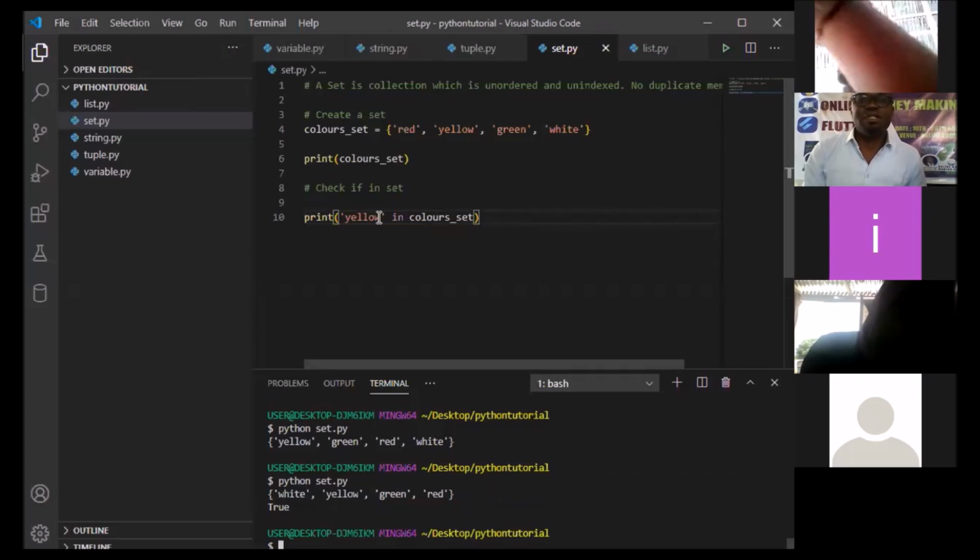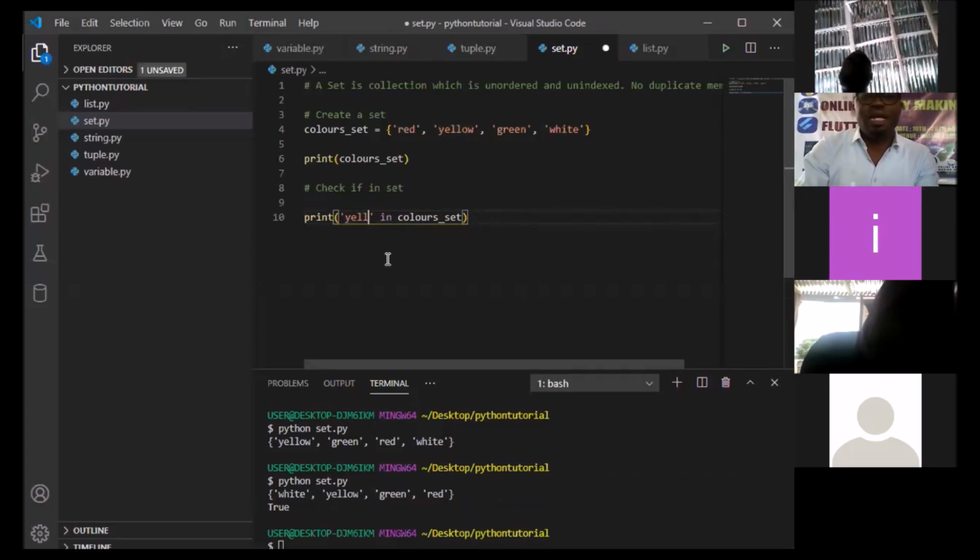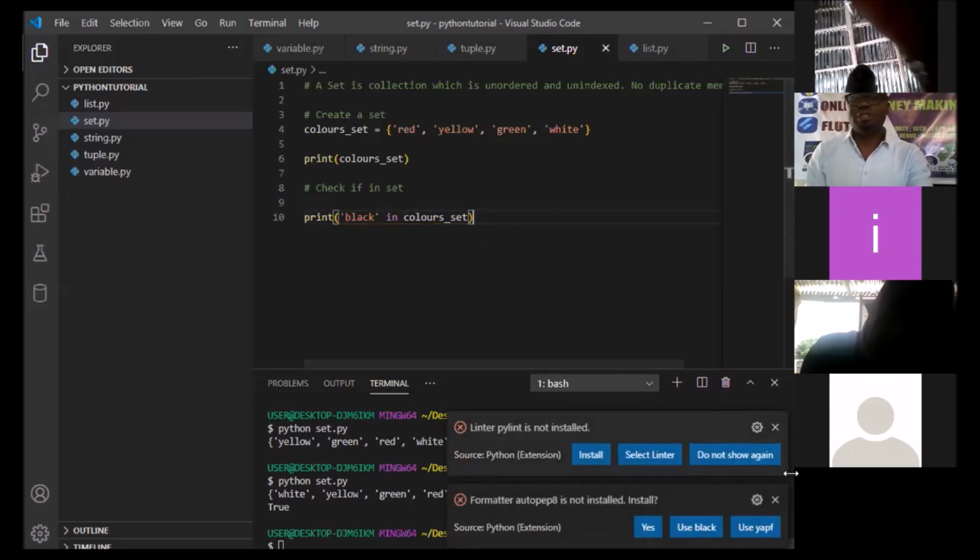Let's say we checked black, and you know black is not in our set. So let's say I checked for black. So Control S to save.